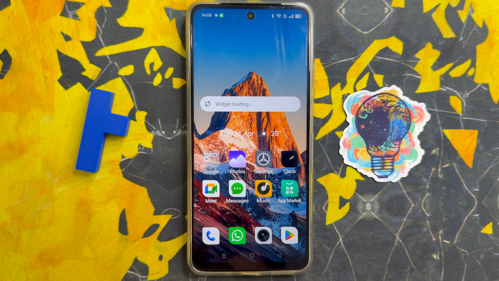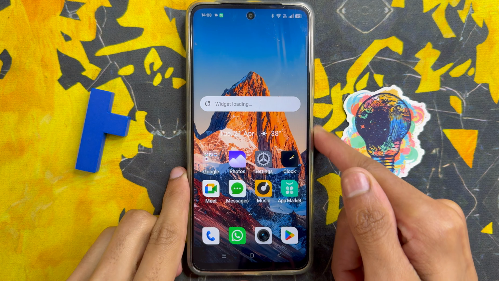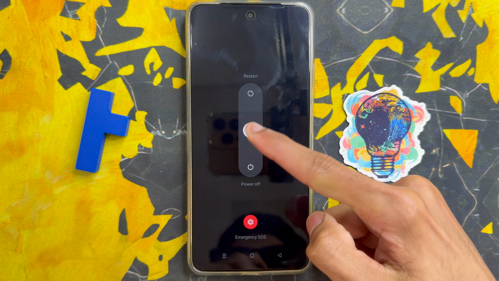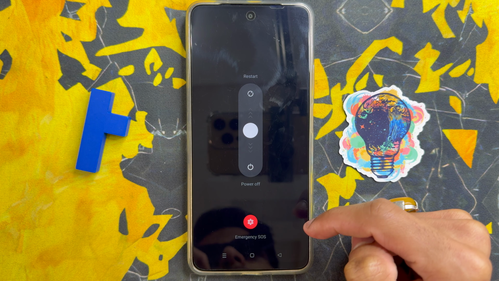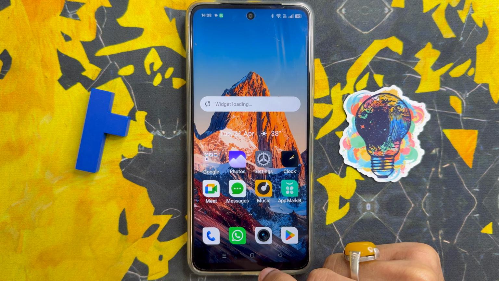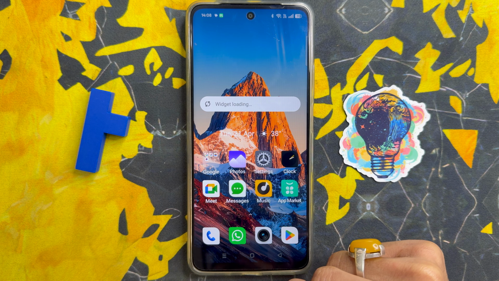But if it is not solved, then restart your device. Just hold the side power button and swipe up. After you swipe up, you will see your phone restart. After restarting, enter your phone PIN and check whether your problem is solved.